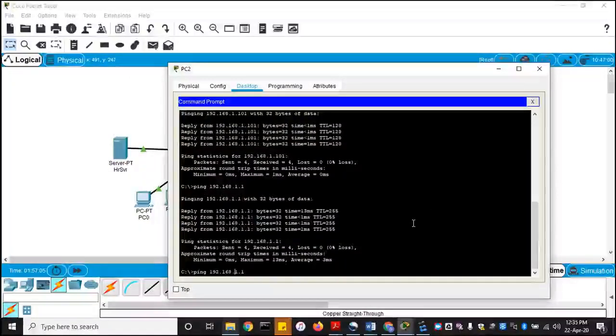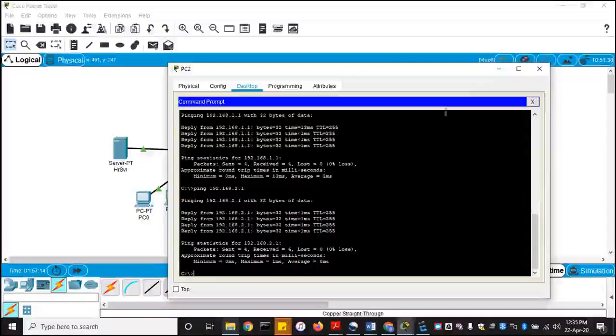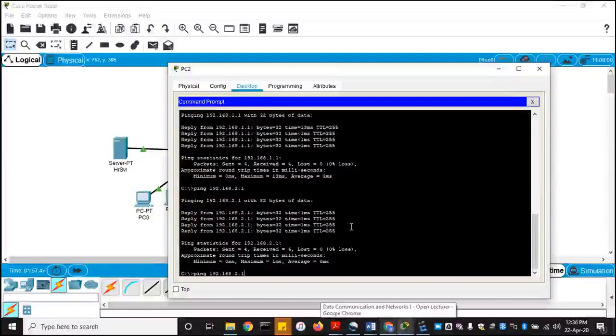So now it's the HR gateway, 2.1. I can reach it, so that's a good thing. So it means that from here, we can go all the way to this interface, which is actually facing the HR department. So on the finance side, we can reach all the way up to the HR department gateway. That's a good thing. Now let's see if we can actually reach a device, in this case a server. So the first server IP address is 2.10, right?